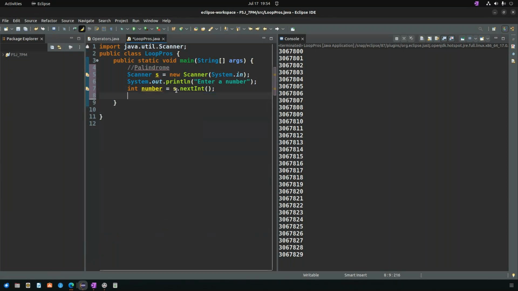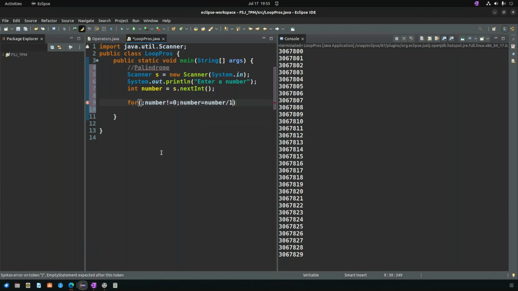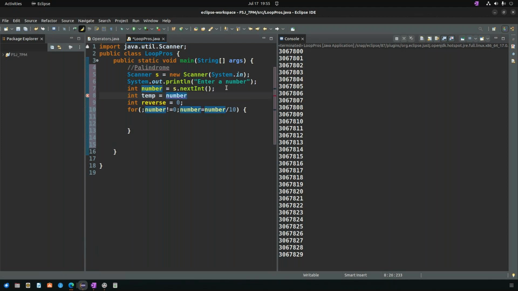Number is equal to something, and since the number is already initialized, we can just leave it, and then we can go for number not equals to 0. Here I can say number is equal to number divided by 10. Here also you need to follow the same logic. Now I need to have reverse equal to 0. I need a temp also because I need to compare later. So what I will do here is I will say remainder.